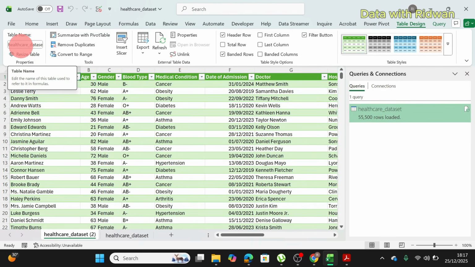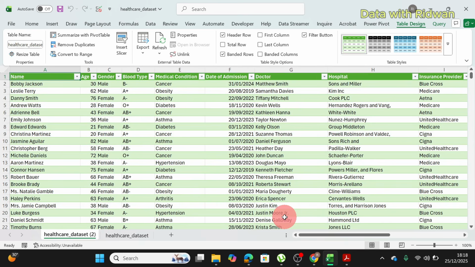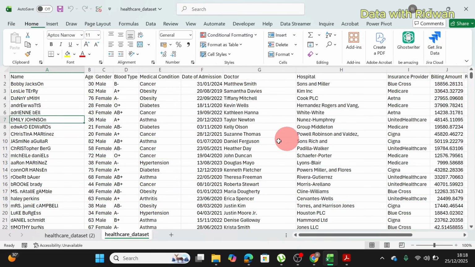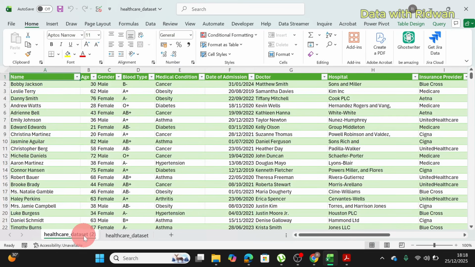Let me close this. So we have clean data now, right? And we have new columns added. Now we still have the raw data. That's the beauty of Power Query. When you use Power Query, guys, like I said earlier, it keeps your raw data untouched, and we have our clean data. Now we normally use pivot table for data analysis in Excel.